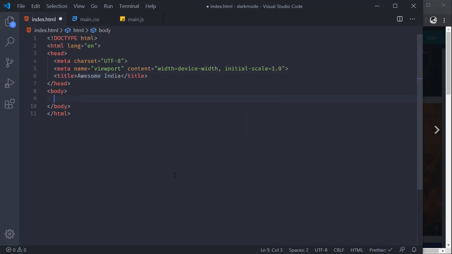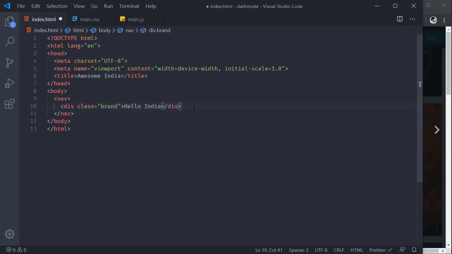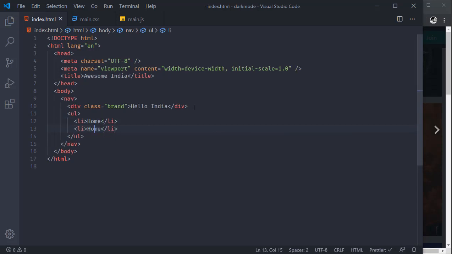Then in the body let's create a nav element, a nav bar, and inside the nav bar we'll create an element of class brand and we'll write Hello India. After that we'll create a UL, an unordered list, and inside there we'll create three list items. One will be Home, the next one will be About, and the third one will be Dark Mode On.